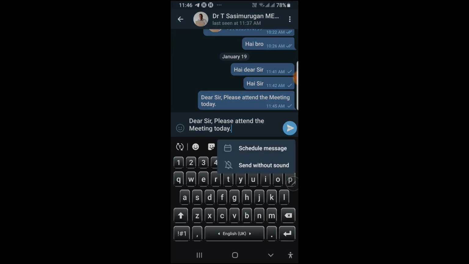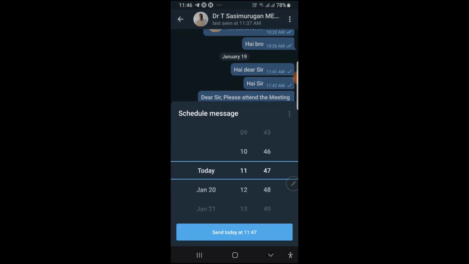Then there will be two options. One is schedule message, then send without sound. Now you click the first option, schedule message. Now let us schedule the message. The time now is 11:46. Let me schedule the message to 11:47. I'm just clicking it, send today at 11:47.